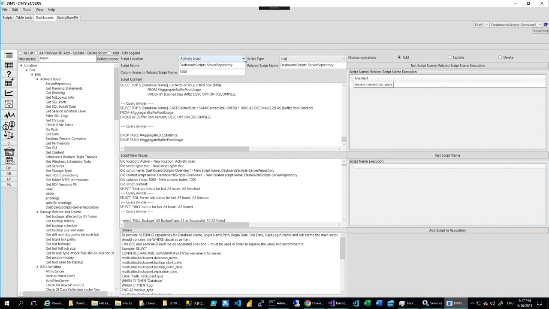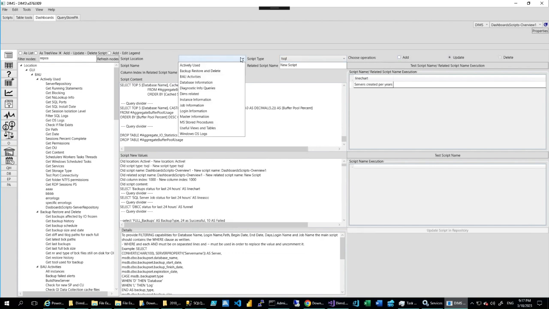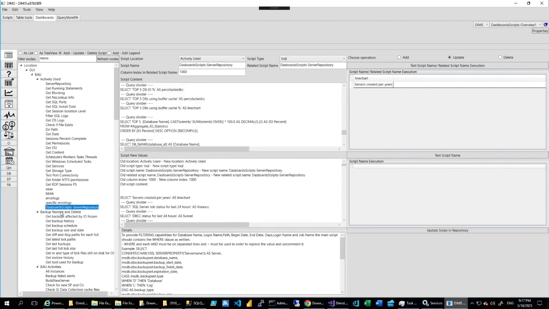I want to choose update. So I will select, I should have selected my script. This one I want to update, and I want to put it in a dashboard, database information in dashboard. This option should have been dashboard information. So it seems I don't have it here.